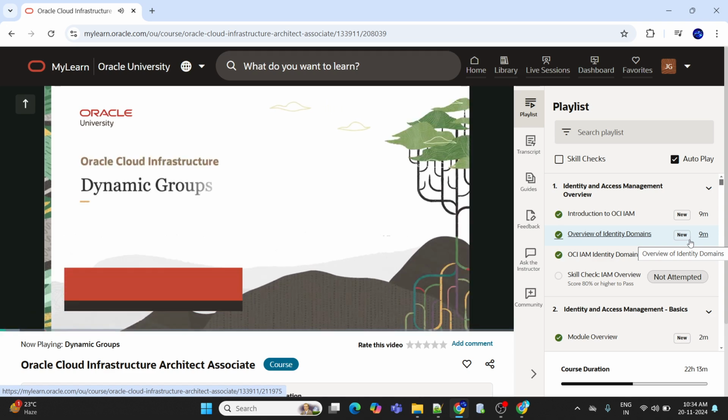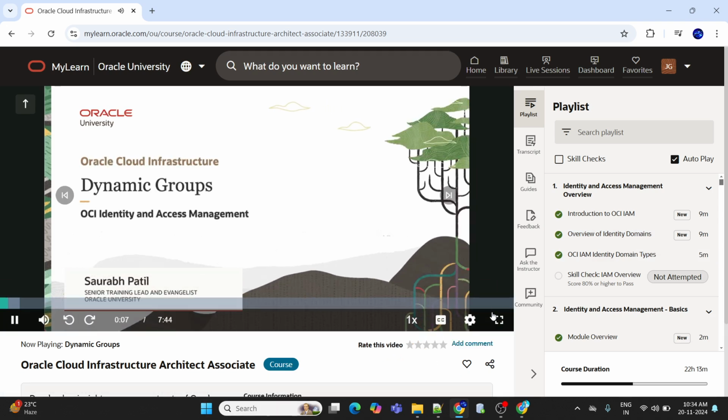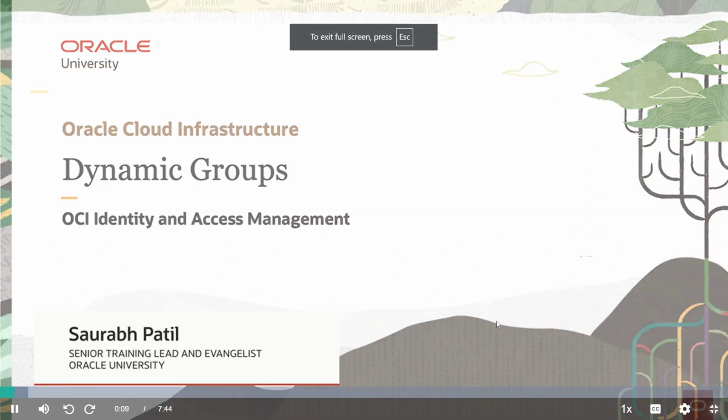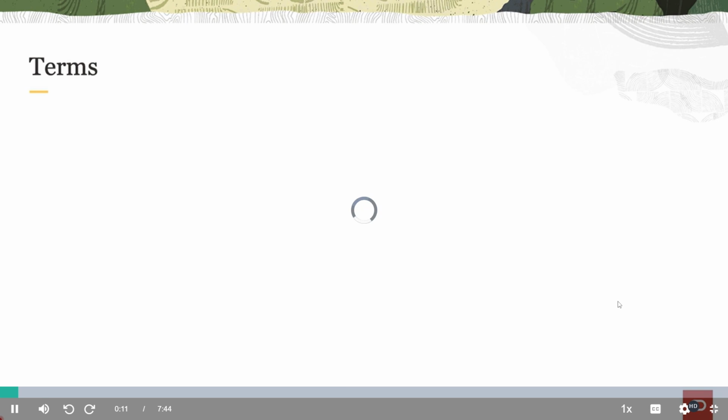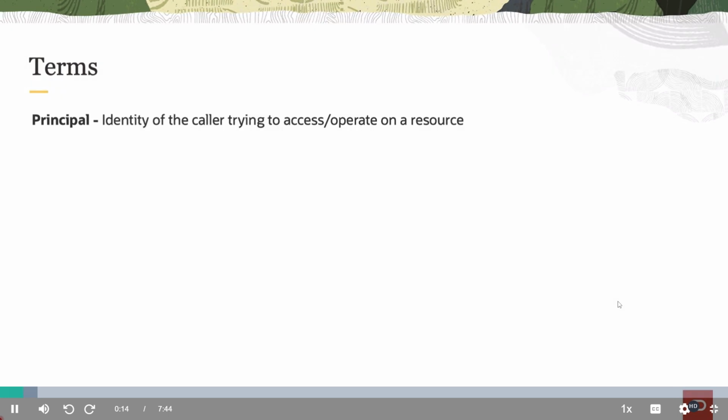Welcome to this lesson on dynamic groups. Before we dive into dynamic groups, let us quickly recap a few important terms to make our understanding easier. Starting with principal. It is the identity of a caller trying to access or operate on a resource. And we have seen this in the earlier lessons of IAM.